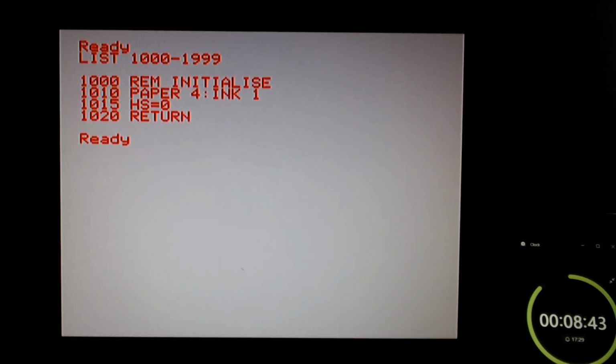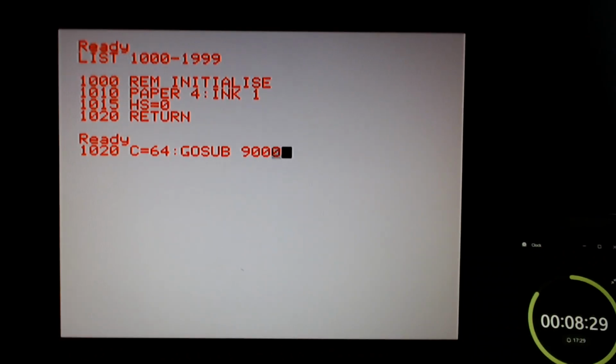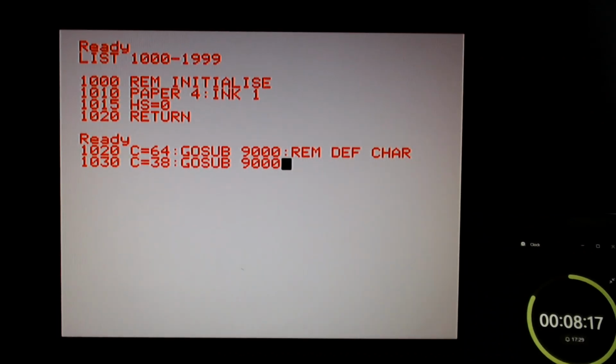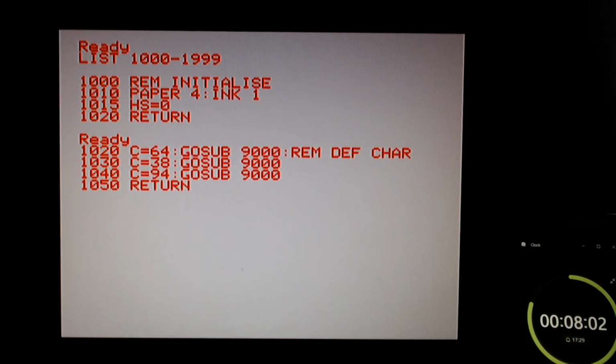How am I going to do that? I'm thinking back in the day, how I might have done it. I will first set the character to, I'm just looking at this piece of paper, 64. Let's set C to 64 and go sub to 9000. And that is where we're going to define the character. That's the character for the alien. So let's then do the same for the character for the ship, and also the same for the character for the bullets. That's 94. And then I need to return from this routine, because I overwrote that at line 1020.